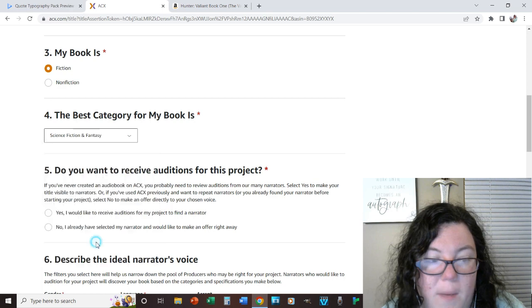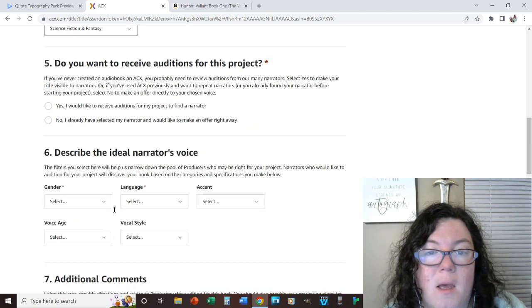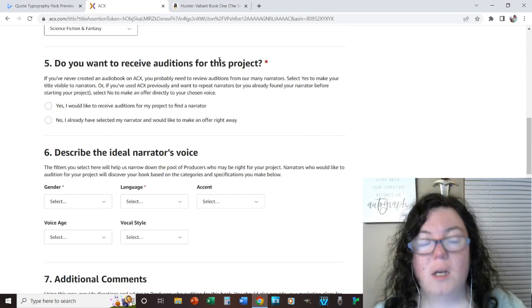And then you're going to choose the best category for your book. So there's lots of them here. So mine's science fiction and fantasy. Mine's fantasy.